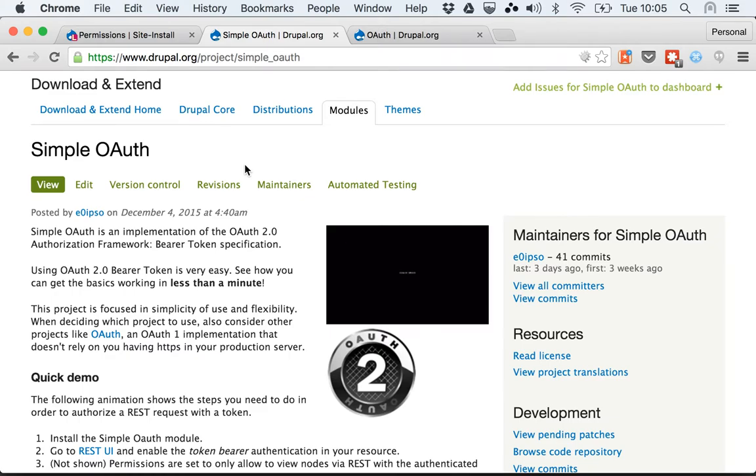Today I want to talk to you about the latest module that I wrote. It's called Simple OAuth, and it's a simple server implementation of the OAuth 2.0 authorization framework. And in particular, this is the bearer token specification that I implemented.